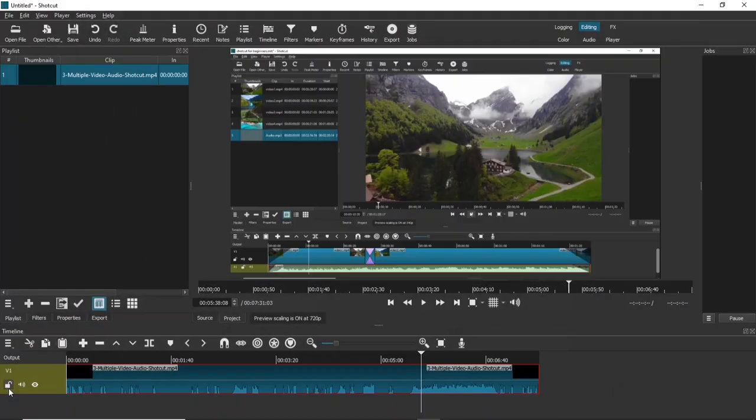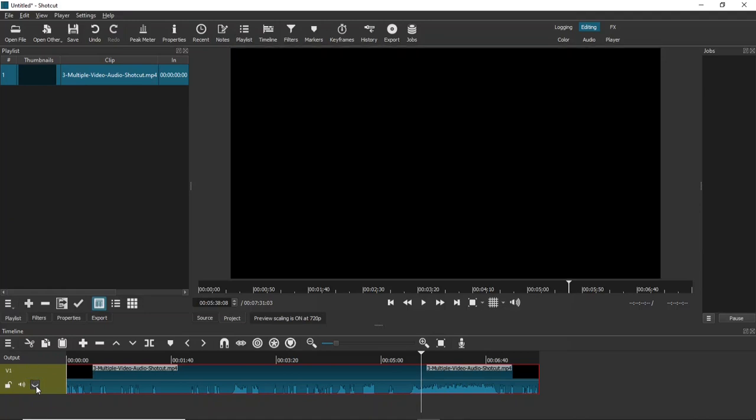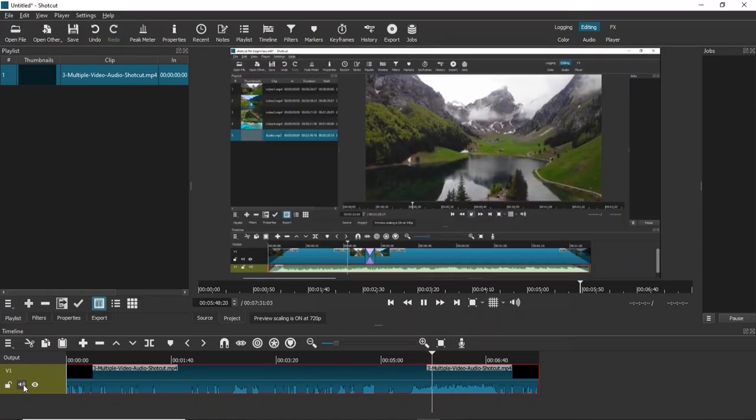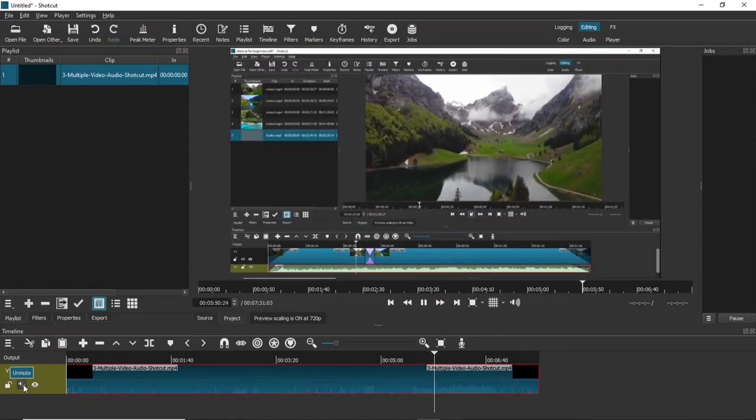Using the lock track, mute, and hide tools, you can do some useful things. While editing a video, you sometimes need to hide a video clip playing in another track. For this purpose, use the hide tool. Click this icon again to view the hidden clip. When you click the mute icon, the audio on your track stops playing.